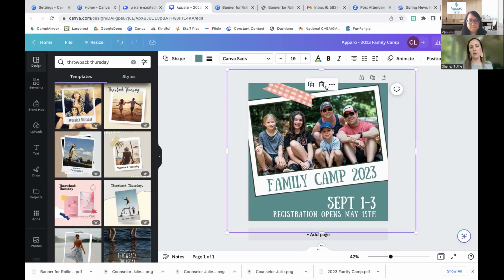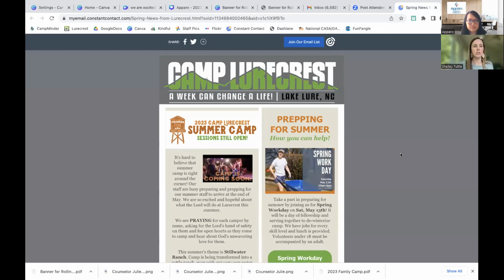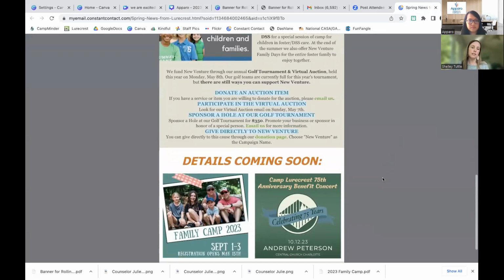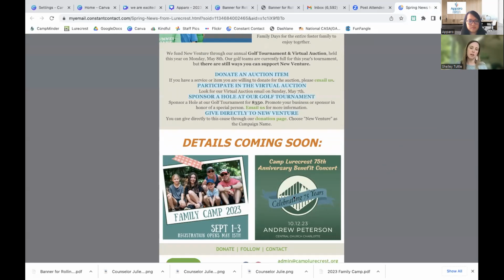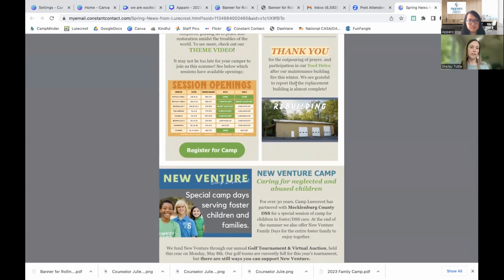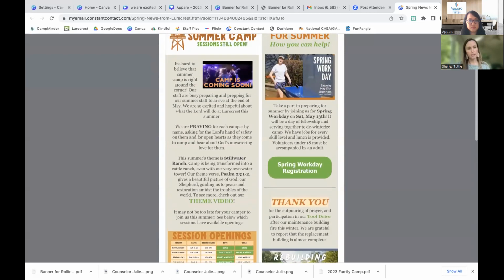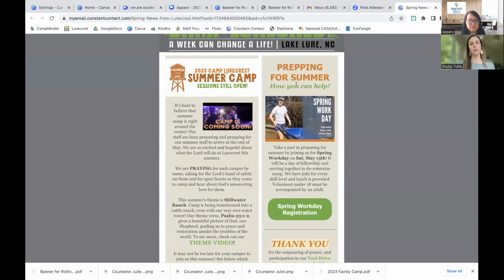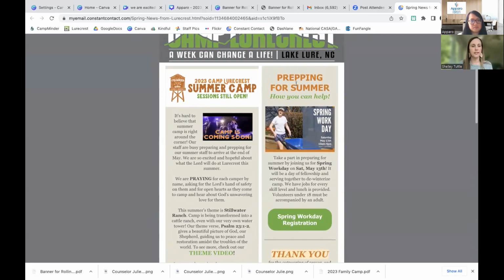So we have a family camp coming up. I created this in Canva, and I'm going to show you in a minute how I put it into the email. I'll just show you now. So this was the newsletter that we emailed out. This is just the Constant Contact copy. And you can see that family camp is down at the bottom. All of these graphics I made in Canva, and then uploaded them to Constant Contact.